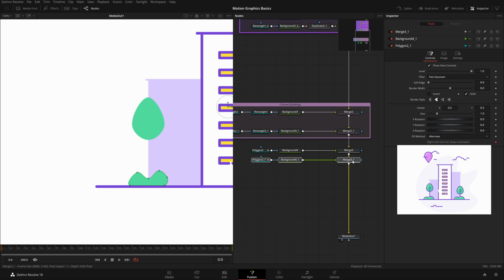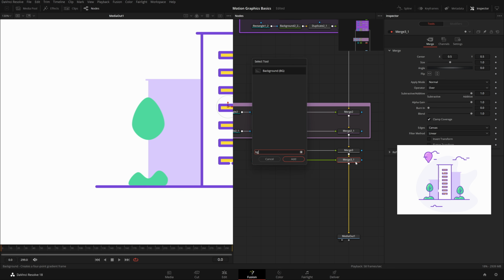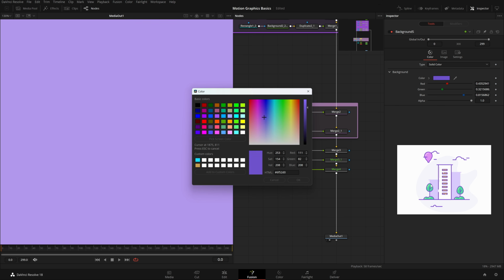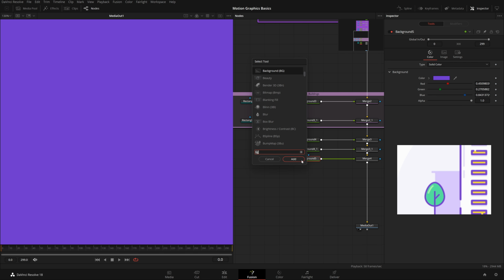So how do we do that? Let me just bring this closer. After this merge, again BG, merge is added in this background, pick screen color and change it to this purple. Yep, this one. Hit OK. Now again add a polygon.